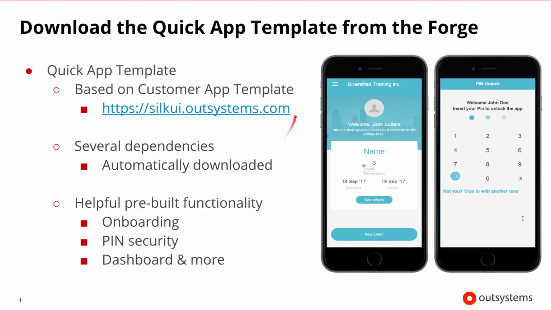We're going to start by opening Service Studio and downloading the Quick App template from the Forge. The Forge is the OutSystems community open source repository, and we'll be able to use a template to help us get started much more quickly.